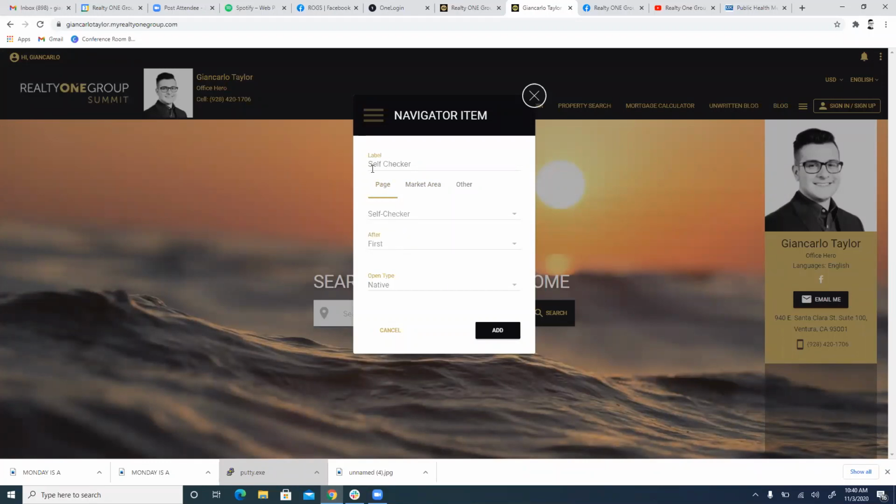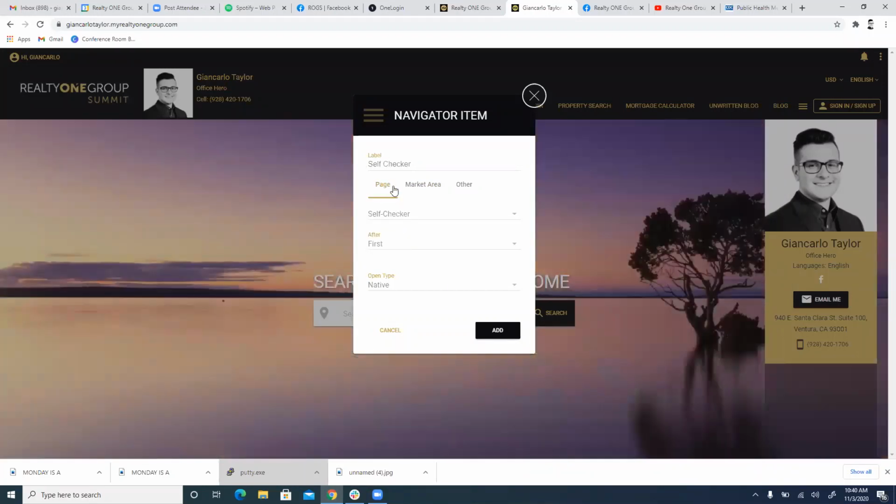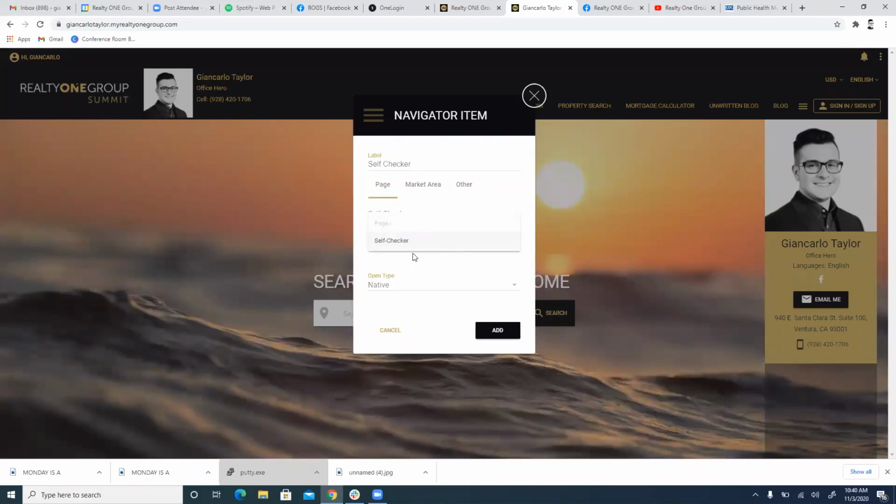So this is going to be the name of it, the self-checker. You're going to do page because we created a page. Once you have that option, it's going to say, okay, what pages do you have? Right now, I currently only have the self-checker, so this is the only one that's being brought up. But if I had something like testimonials, then it would give you that option as well. But I want to go to self-checker.